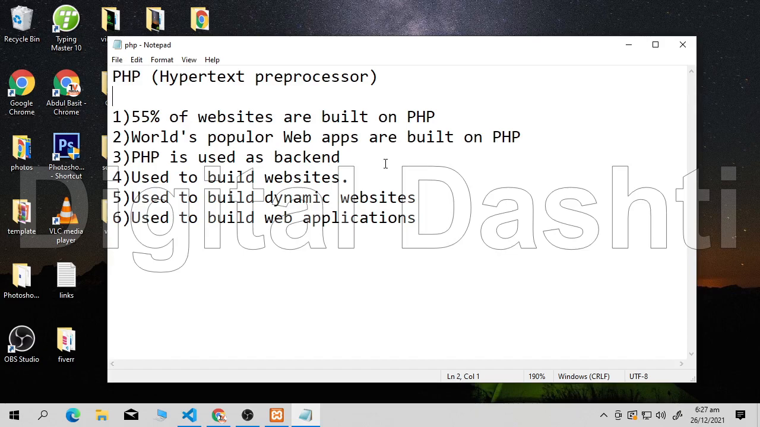So in the third point I have written PHP is used as backend. We do not use PHP to design our website. To design our website we use CSS, Bootstrap, Tailwind. There are so many things to design our website, like React, JavaScript, but PHP is used as backend. It is used for programming purposes to make our websites dynamic.